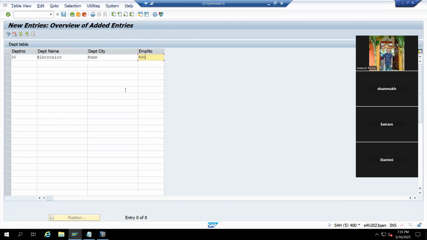Are you getting my point here? 900 is not available. Click on save. Why is it allowed? How is it allowed? It should not allow, right? Because we have already created the relationship.